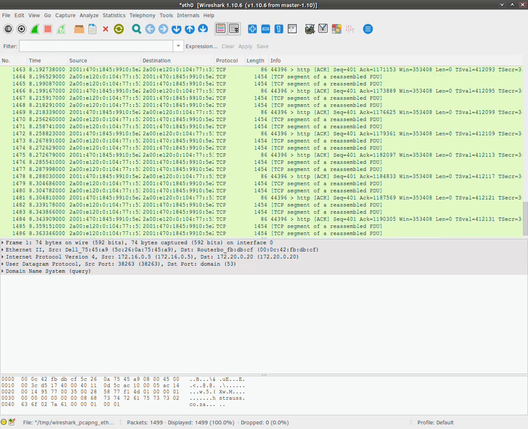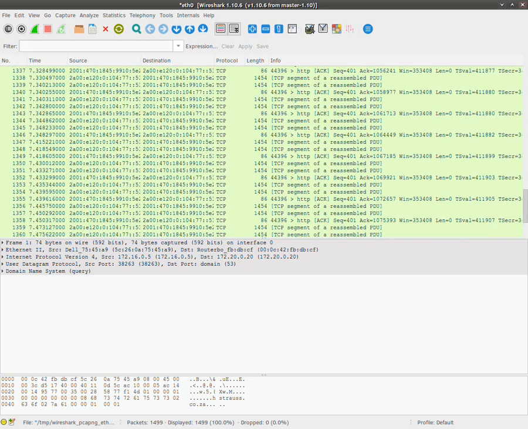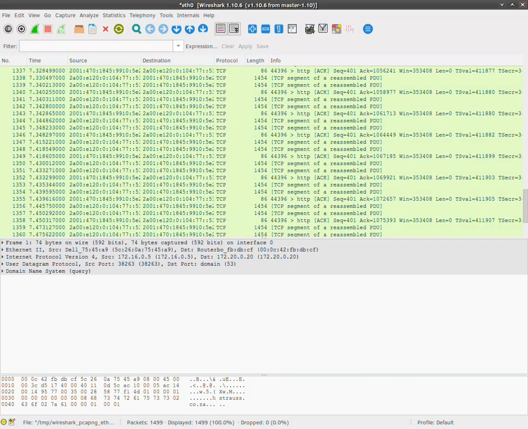Yeah, this one's a bit more interesting than your standard one, since this is using IPv6. Let me just disable that. And then I will retake this as part 2.